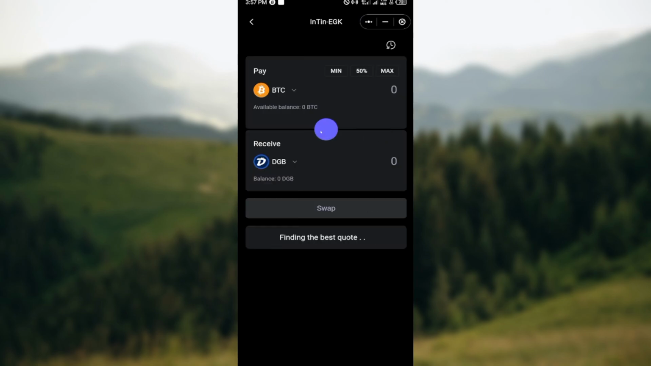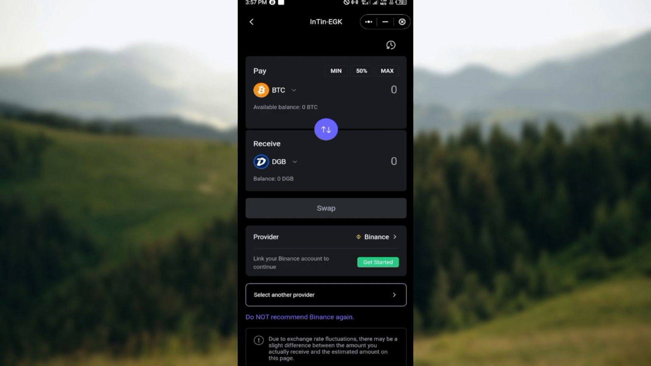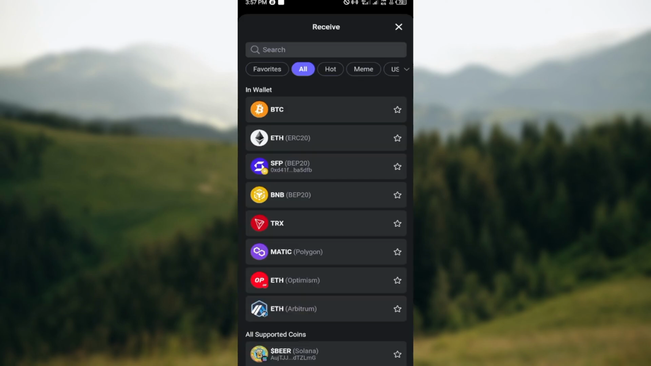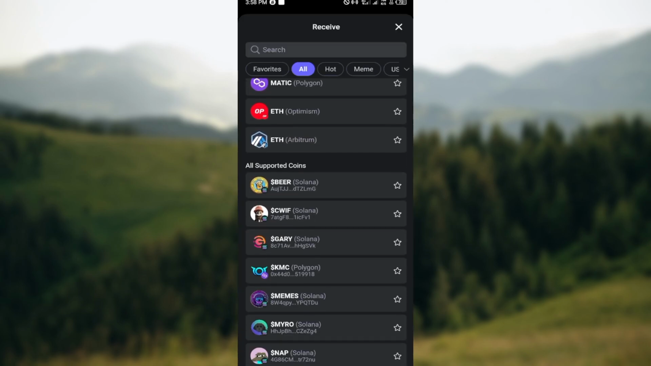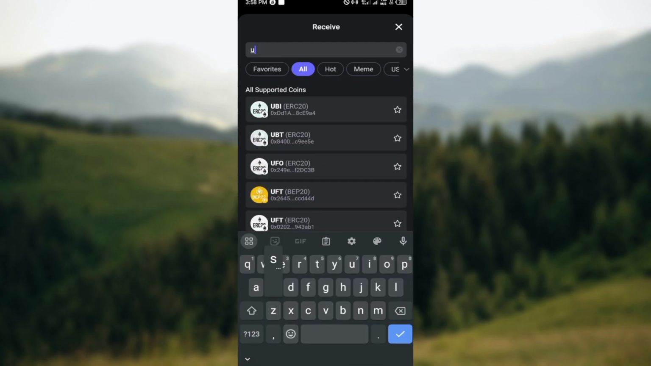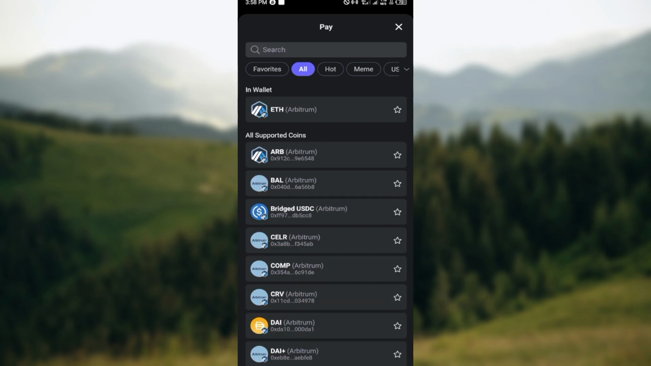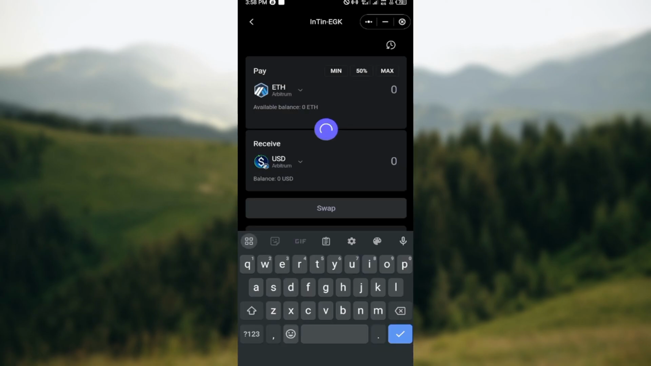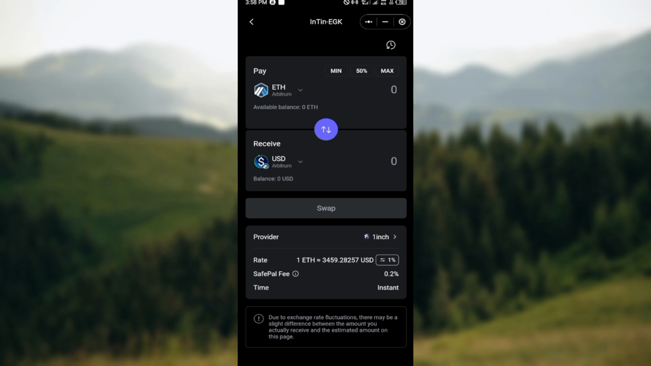And here, once you are brought to the swapping page, you will see the options buy and receive. So click on the receive tab and then select the fiat currency that you'd like to convert your cryptocurrency to. So after selecting the fiat currency and all of that, and you've selected the network as well, you'll be taken to the next page.